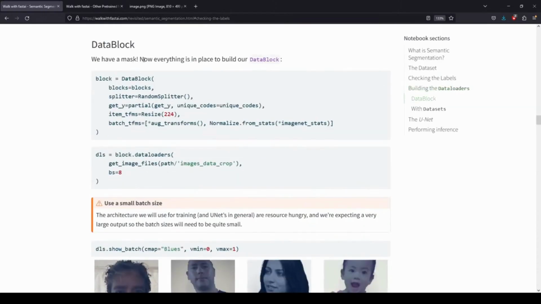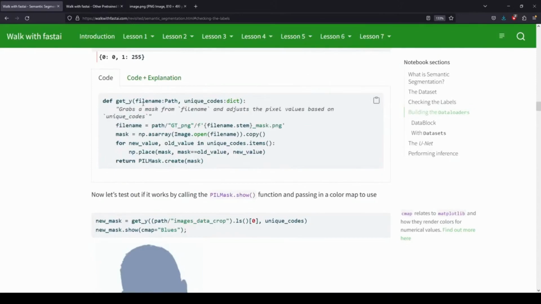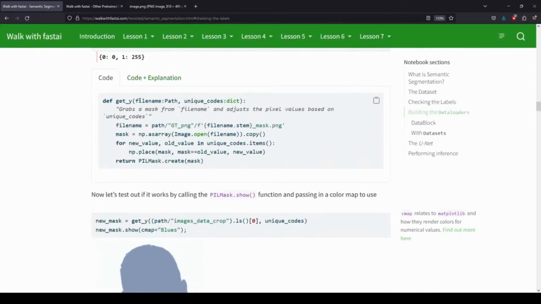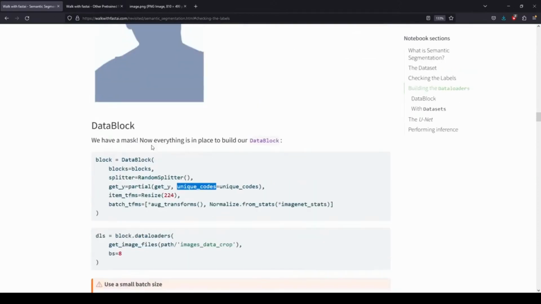Now that we have a mask and we've opened it, let's go ahead and create our data block. So we're going to pass in our blocks, pass in the random splitter. For our getY, because the getY we made a second ago takes a file name and unique codes, we're going to create a partial function that will let us pass in our unique codes as the new default. So now anytime we call getY, it will only need the file name, and unique codes will already be passed in for us.